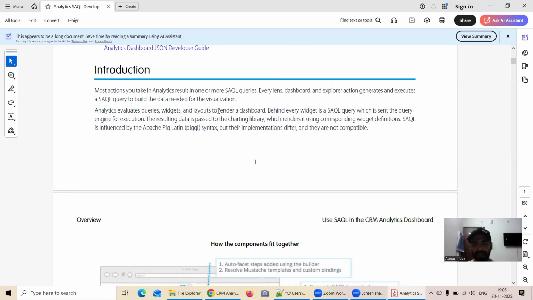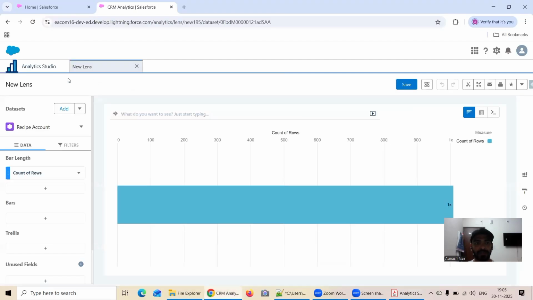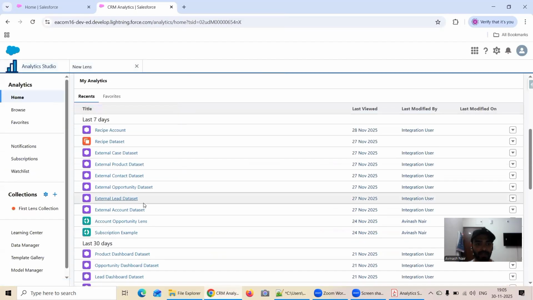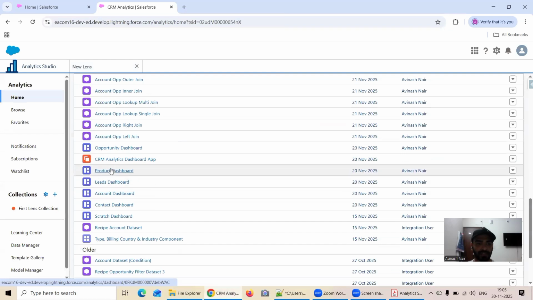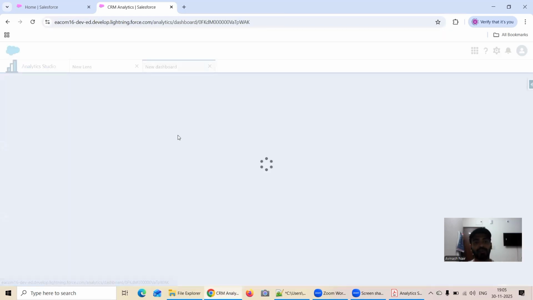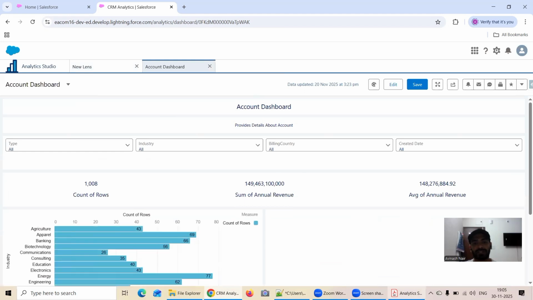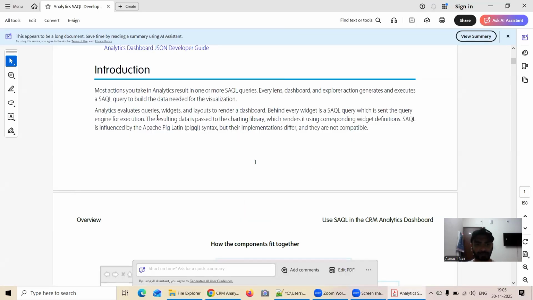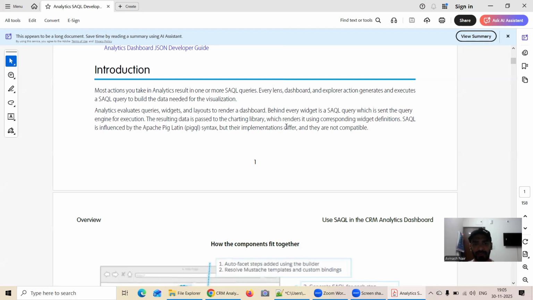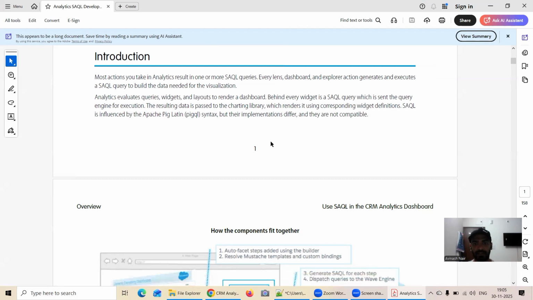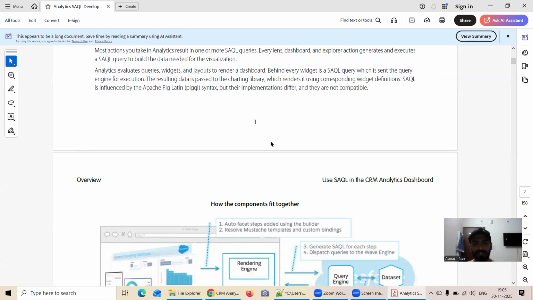So whatever dashboard you are building is, at the end of the day, nothing but a mixture of SAQL itself. Whatever lens you are taking is a mixture of the complete SAQL. For example, if I take this account dashboard, we took the help of lens, and this lens is nothing but a mixture of SAQL itself. The resulting data is passed to the charting library, which renders it using the corresponding widget definitions. SAQL is influenced by Apache Pig Latin syntax, that is Pig syntax, but their implementations differ and they are not compatible. That is what they are saying.